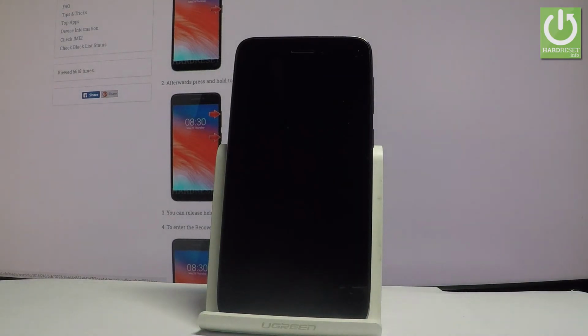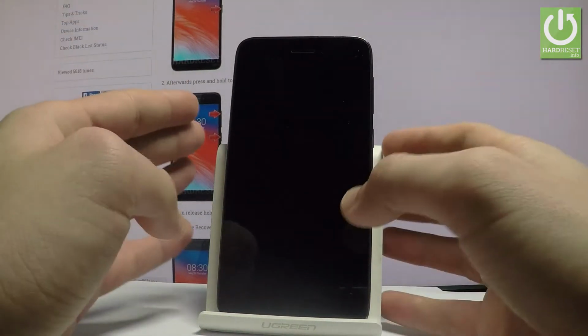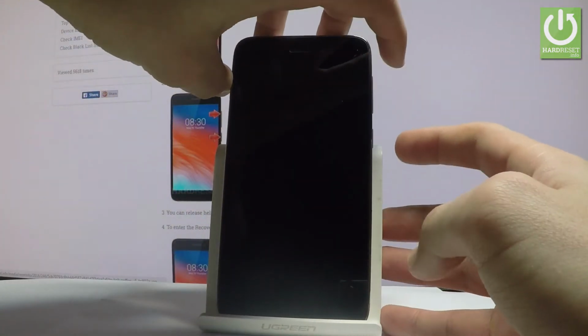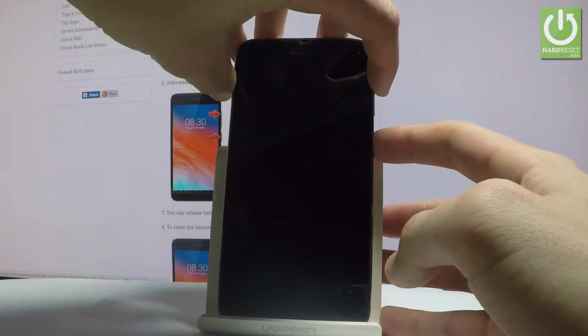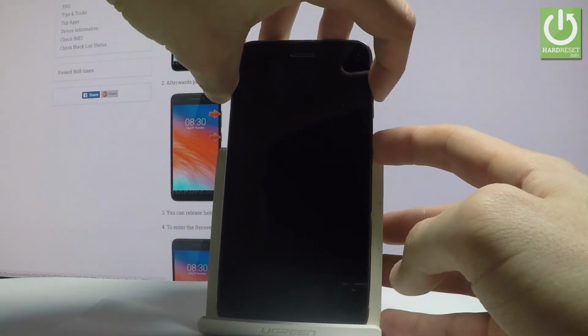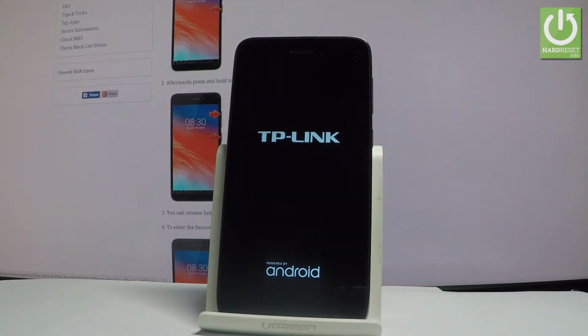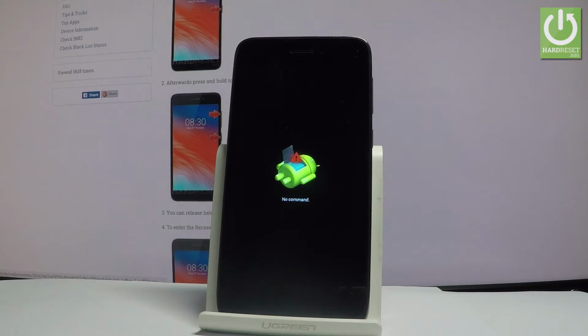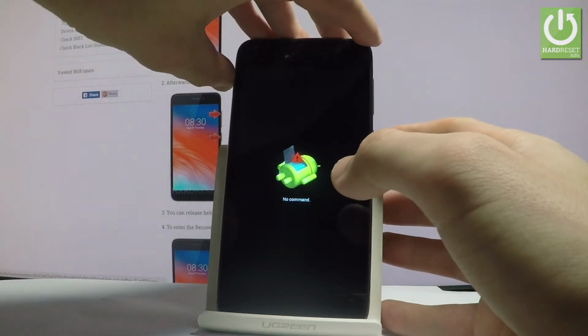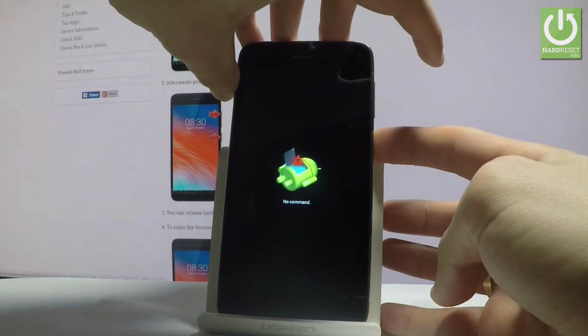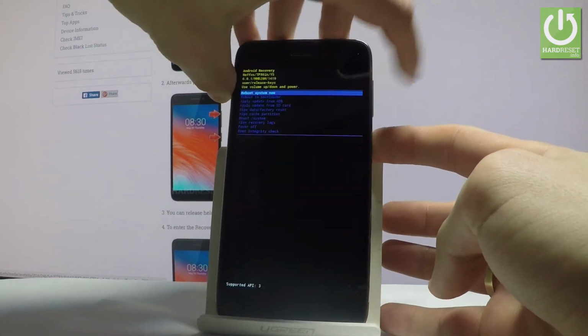And afterwards, let me use the following combination of keys, power key and volume up. Let's hold down together these two keys for a couple of seconds, keep holding both keys, and release them as soon as TP-Link logo pops up in front of you. Wait a couple of seconds, and as you can see, the Android No Command logo pops up. So now all you have to do is start holding power key, and while holding power, press volume up once.